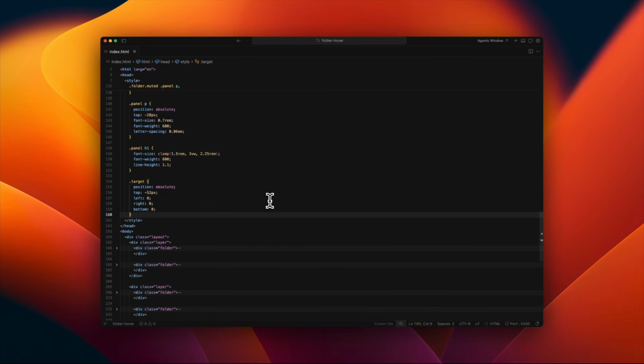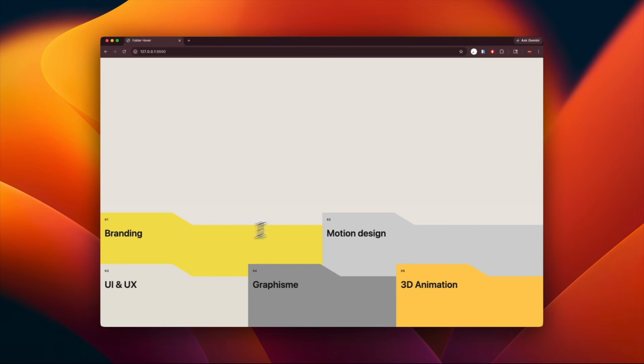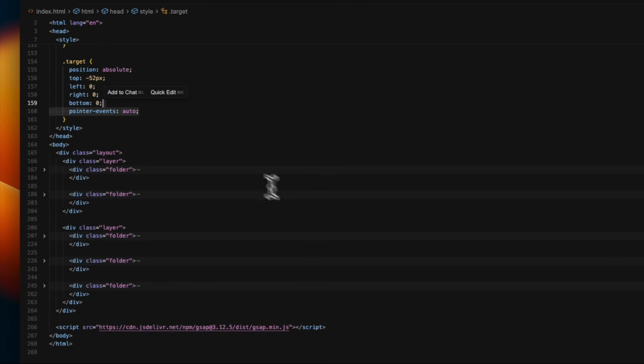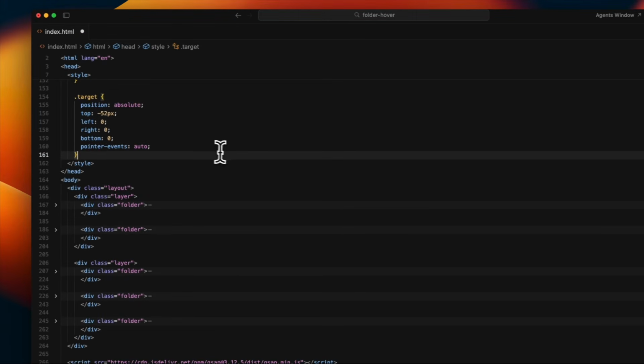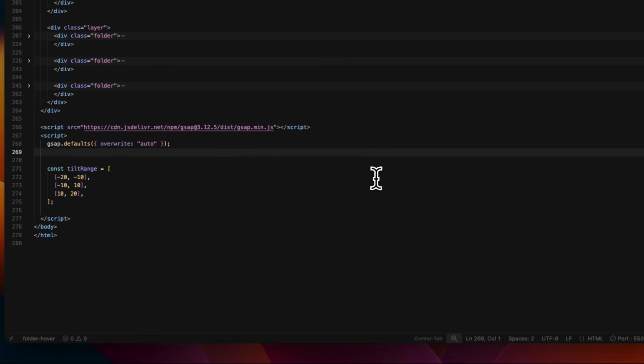So we're done with the HTML, and this is how it looks. Now we'd add the JavaScript and get the animation working. So here, we'd also need to add pointer events auto. So I'll just add that. So here we start with the script tag. The GSAP defaults would be overwrite as auto.